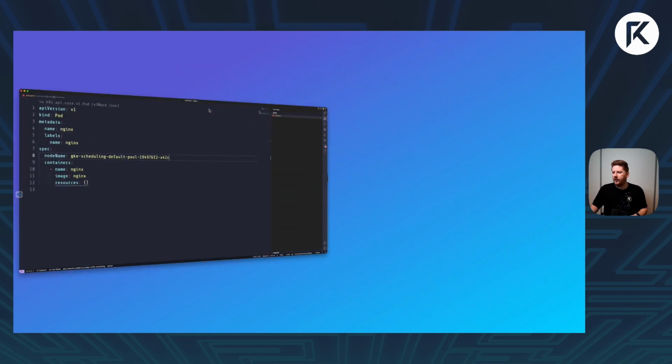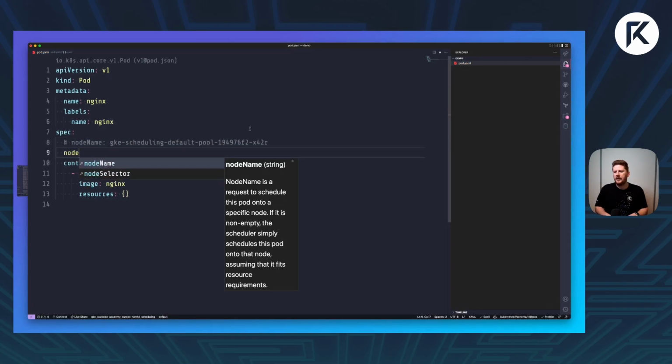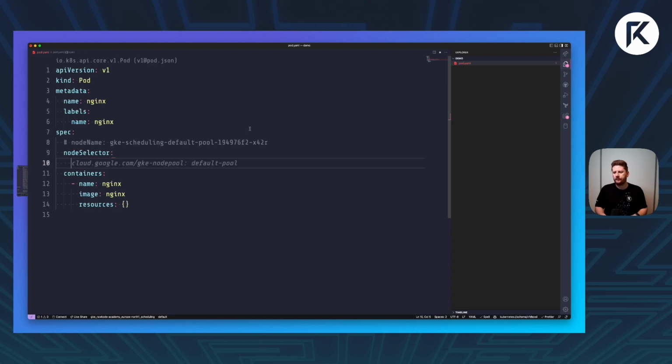So let's go back to our pod spec, and instead of setting the node name, we'll say node selector. And now I'm going to use those labels that we've seen earlier. The one I'm interested in is beta.kubernetes.io/arch. Now, all the nodes in my cluster are AMD64, like Copilot is suggesting. However, let's break this and say that this workload can only run on ARM64 machines.